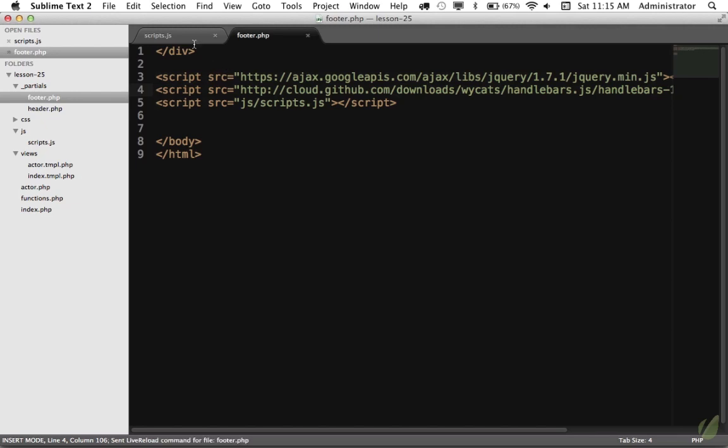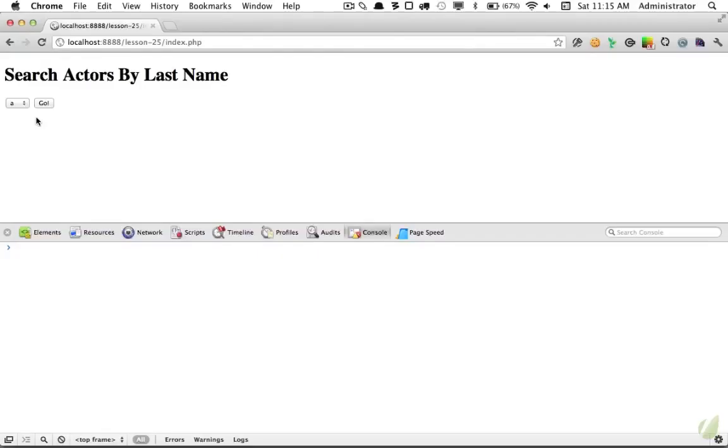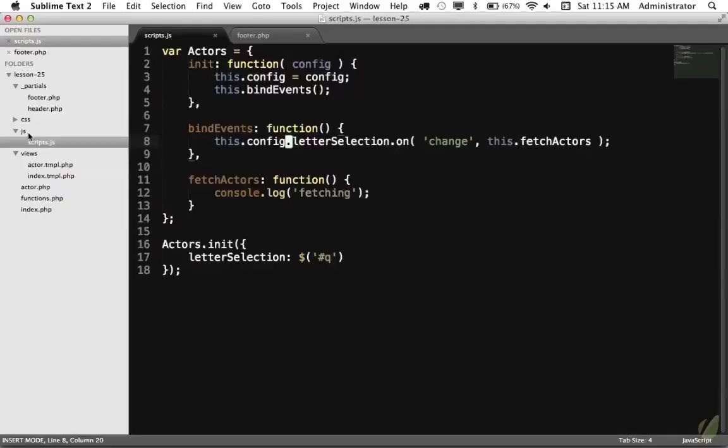Okay, so now let's come back to scripts.js. When the user makes a selection, we're going to console.log fetching to make sure it works. I will select the letter D, and now you can see as soon as I changed it, we logged fetching. So that method we know is going to be called every time the user makes a selection.